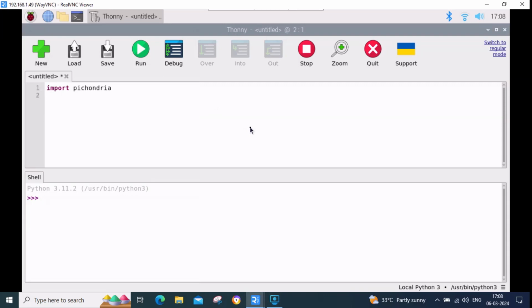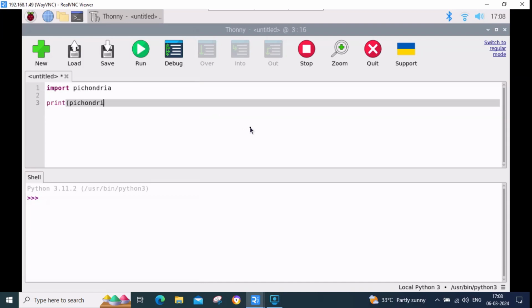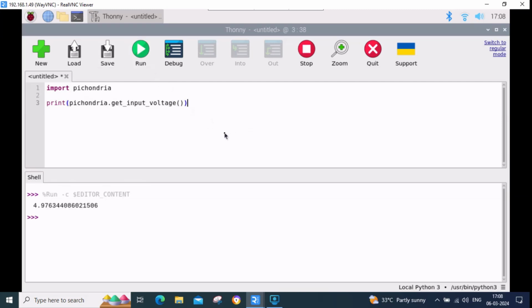Let's learn to read the voltages programmatically. Import the Pichondria library, and then use get input voltage function to read the input voltage of Pichondria. You can see that it returned a voltage of 4.97 volts.